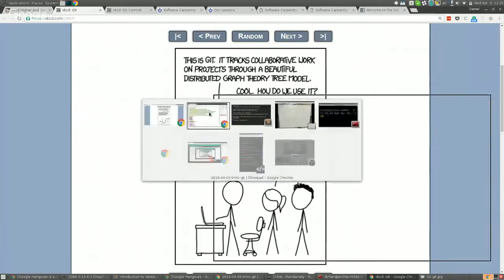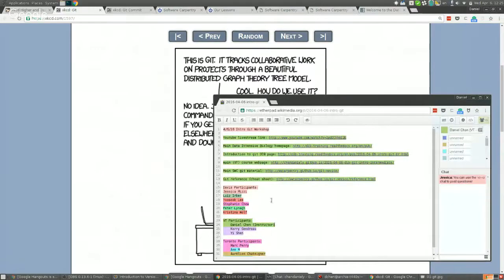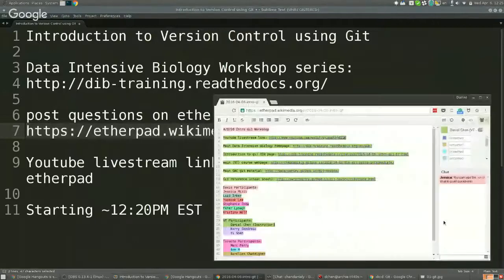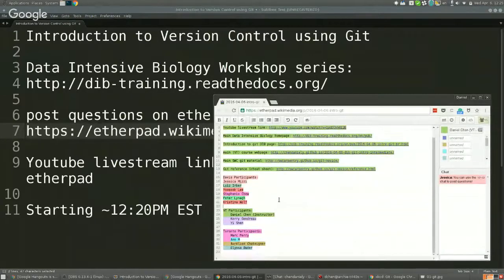The Etherpad over here. Let me just show this link. All the questions should be directed to the Etherpad. It's very similar to Google Docs, where there is a chat window on the bottom right corner, and there is a place for text where everyone can write notes, or I'll post solutions on this part.